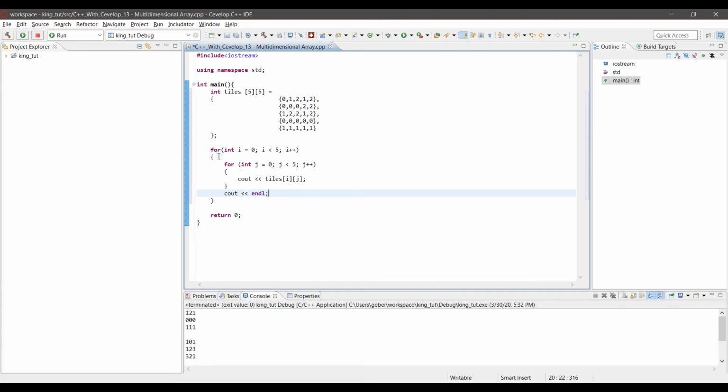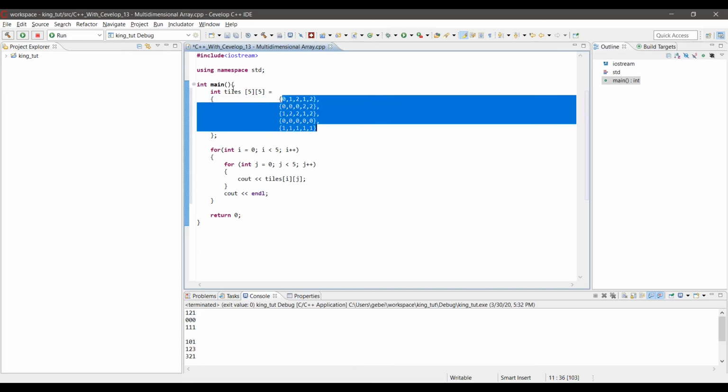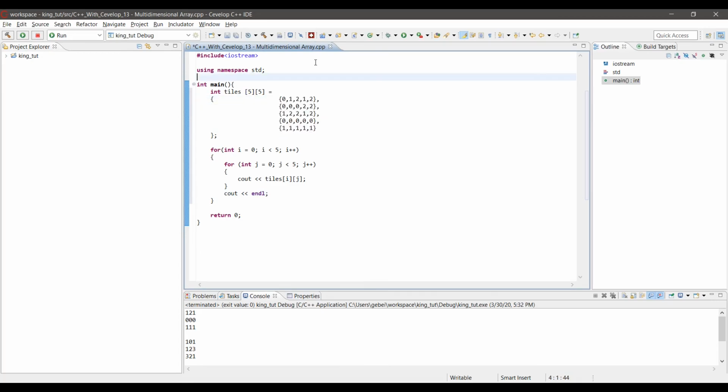So when I run this program, it should show these numbers in a matrix form. Alright, so let's run this.